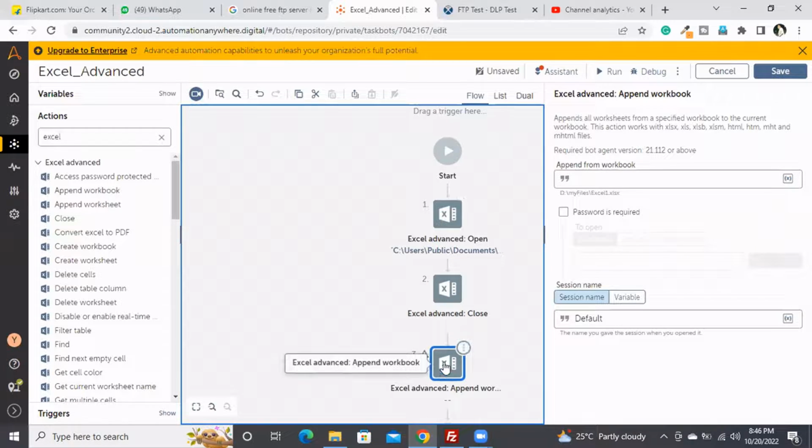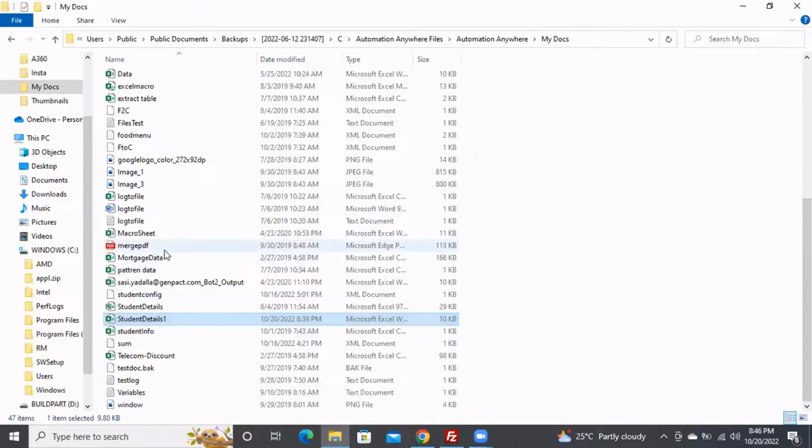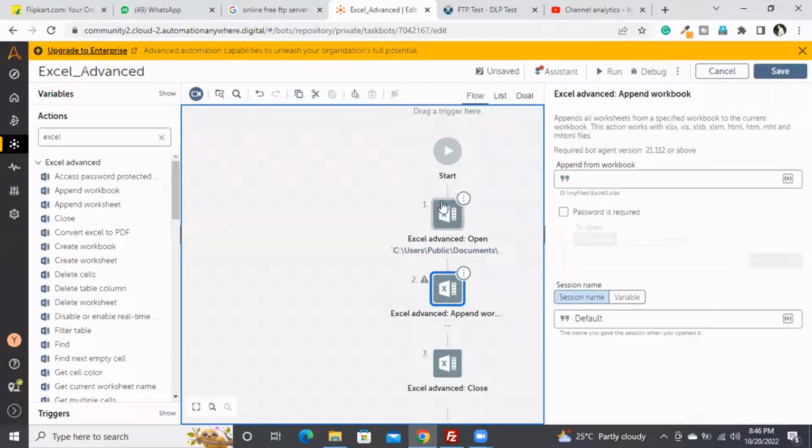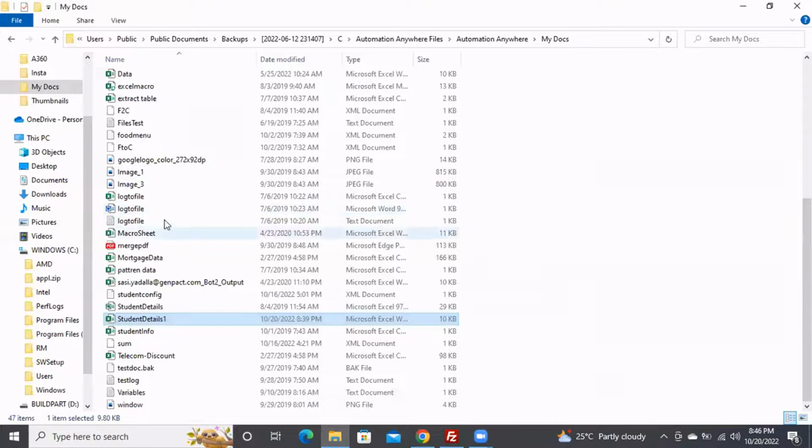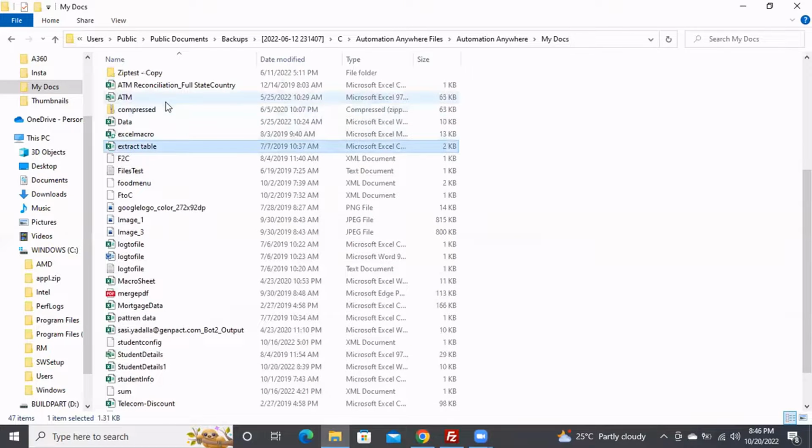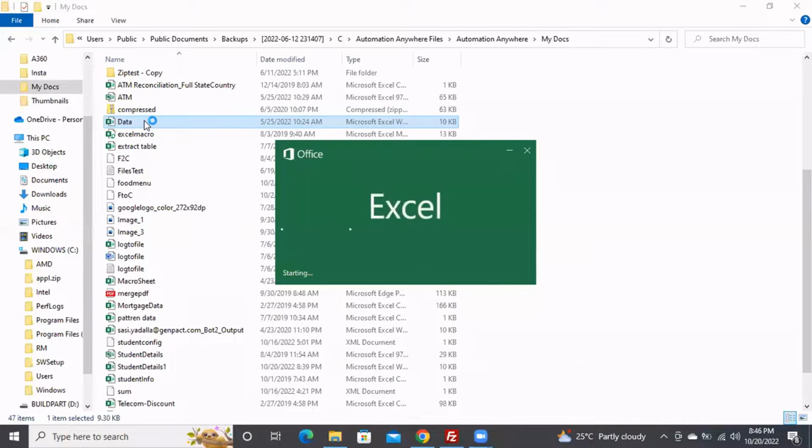So I need to take this before close, should not take it after close. So my new file, whichever I'm going to select, that is going to be appended with this my student details. Okay, let me select one Excel file. I'll be selecting. Okay, let me check what this data file is.